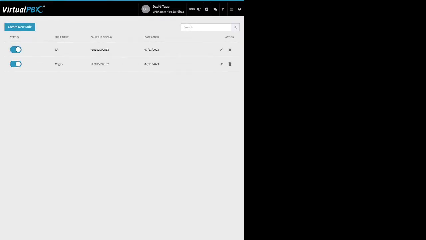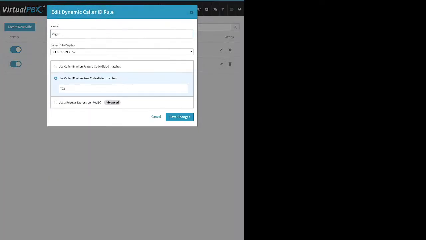Dynamic caller ID. This is an add-on feature or plan-specific feature. This allows you to create rules to change your outbound caller ID for your VoIP phone users. All right, you would click on Create Rule. I'm just going to click on an existing rule. So here, I gave it the name Vegas. I chose a 702 number on my account. And I just said, hey, whenever my staff members dial a 702 area code phone number, the system will automatically change their outbound caller ID to the 702 number I selected on the account.